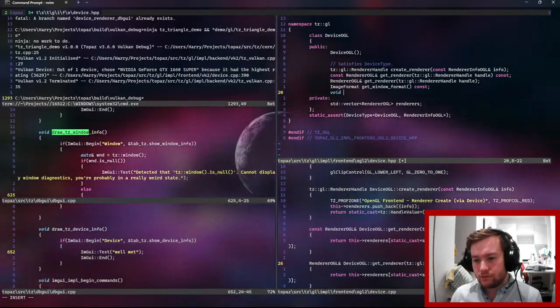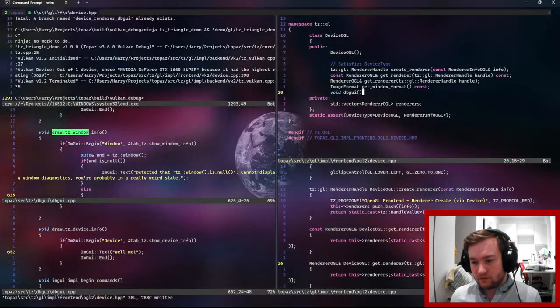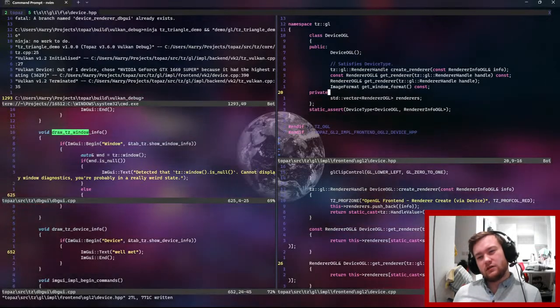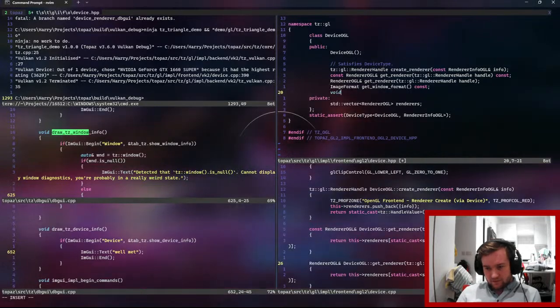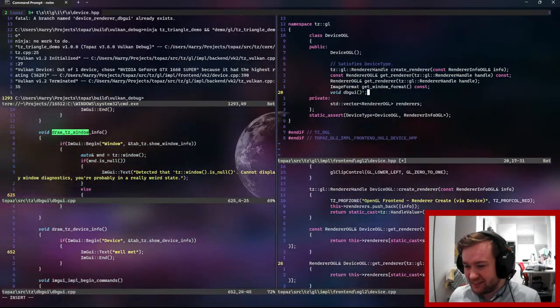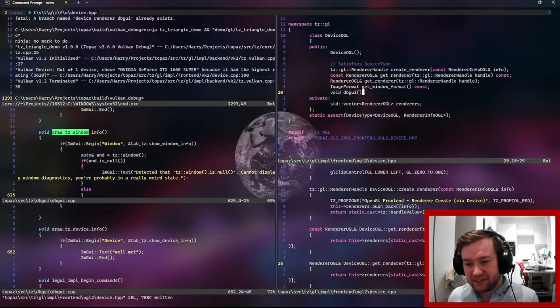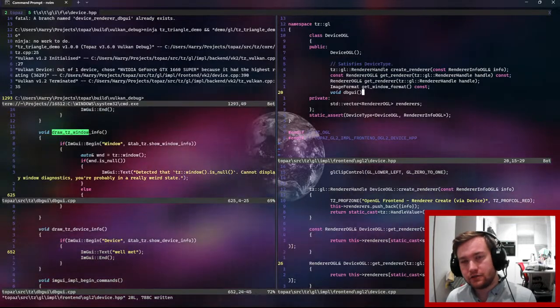So we'll do let a debug UI thing. This really should be platform independent though. I'll fix it later. That's going to become a very common thing I say, I worry. So should debug UI be const? No, probably not.